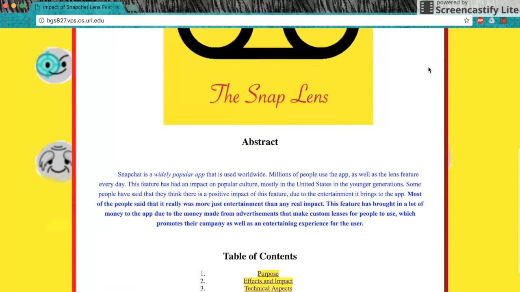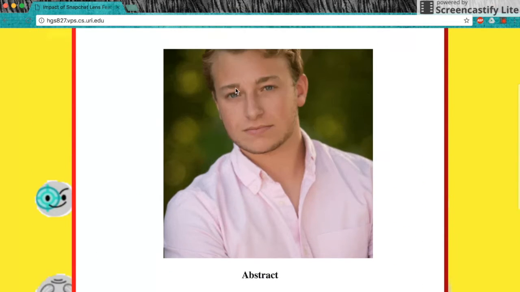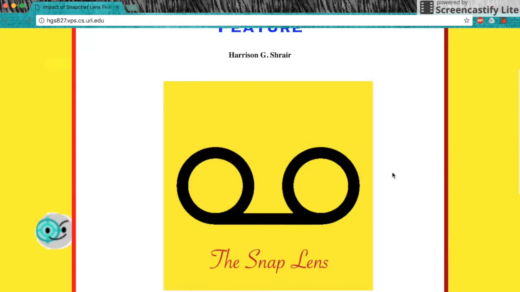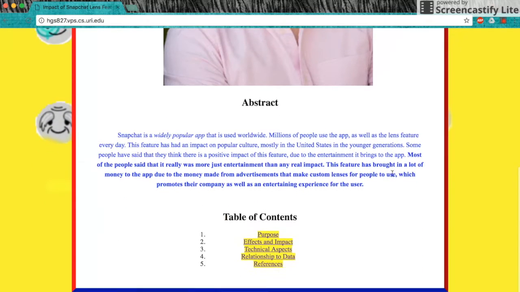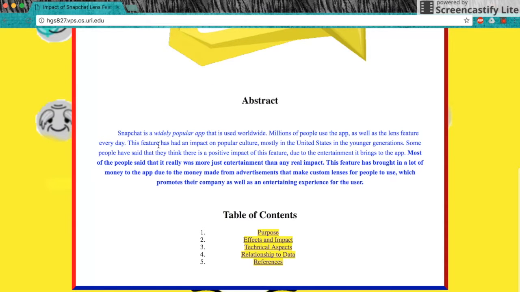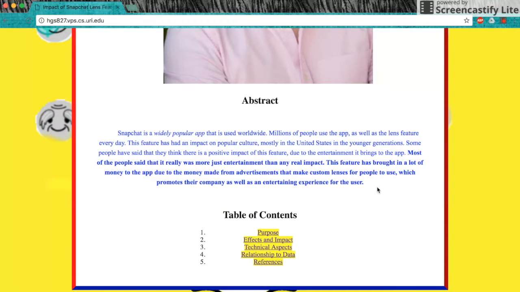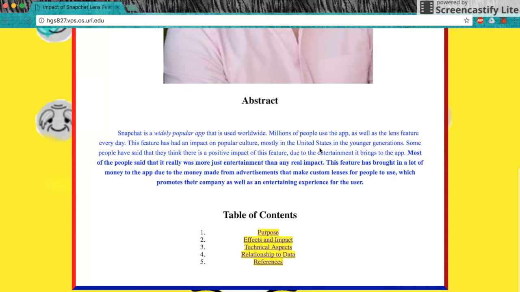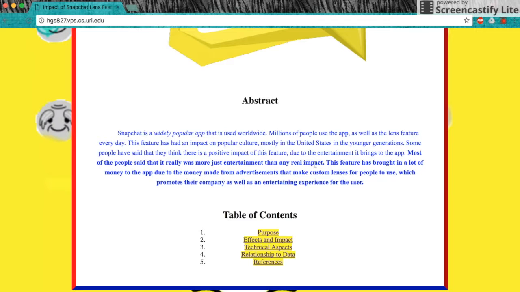And here we can see an animation that I've made in Pixlr with three different pictures layered together. And we can scroll down and see a paragraph I wrote about Snapchat and about how it works and about how the younger generation in the United States uses it very often.